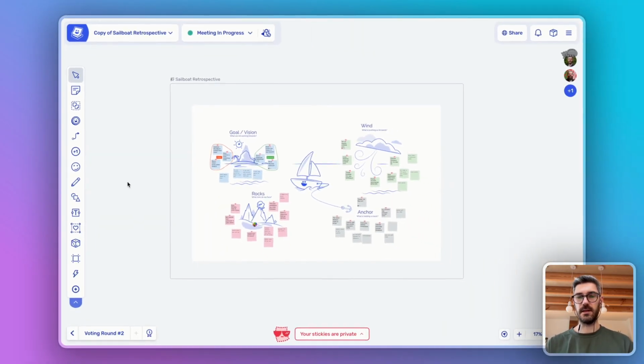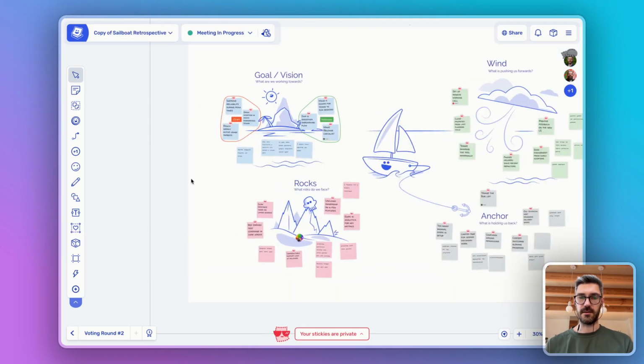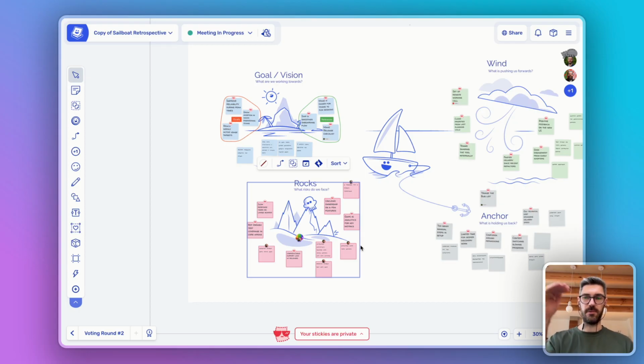The other thing you can do is just simply copy and paste sticky notes. So if you drag and select sticky notes, you can copy and paste them, and they will paste into text tools with line breaks between each sticky. It's quite a nice simple format.